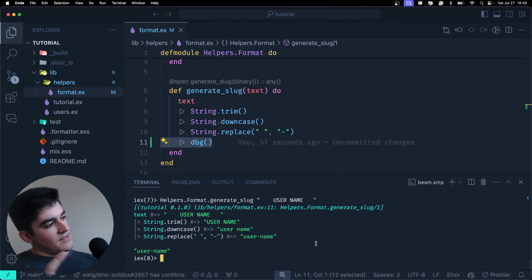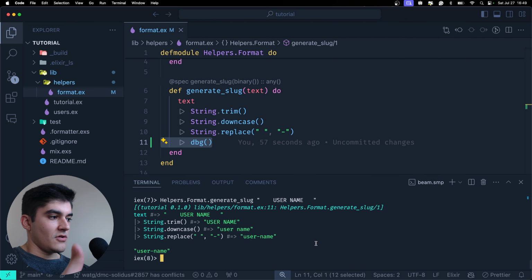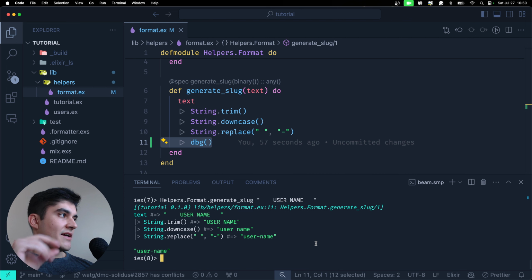And is there another more feature complete way of debugging my Elixir code besides calling dbg? And yes, there is. So for example, if you're coming from Ruby, you have something called pry, which is a way of adding a stop point on your code. And then once your code reaches that stop point, it's going to stop execution. And then you can play around with all the variables that are defined locally. So do we have something like this for Elixir?